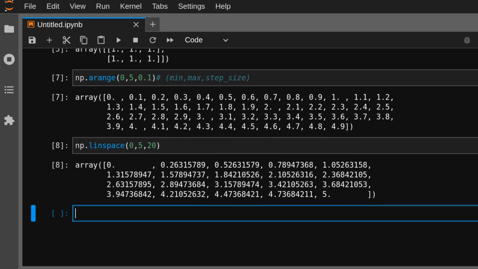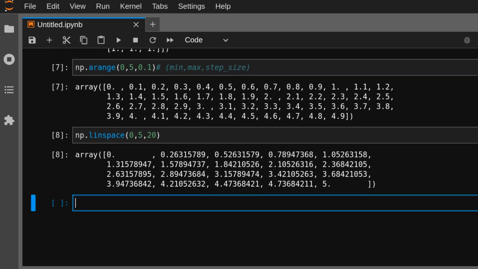Both of these methods have applications. If you want to have control over the step size, you can use np.arange, or if you want control over the number of points in the grid, you can use linspace. Both of them have applications.